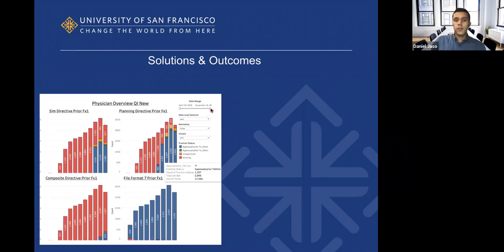And over here, as you can see on the right-hand side, here is the legend, where we see that it's approved prior to the first fraction, approved after the next fraction, unapproved or missing. And over here we have 4 filter menus.